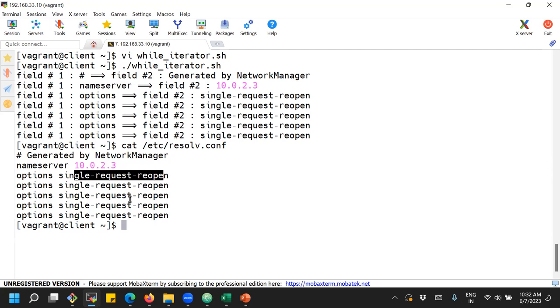So now we are reading the words of the line. Fields: I need some fields in a file. Suppose I need the first field and second field, or the third field, or the fourth field. Then how do I read a particular field of a line?